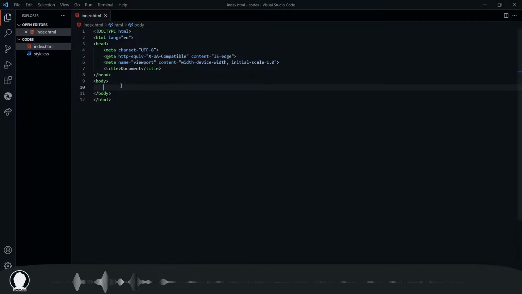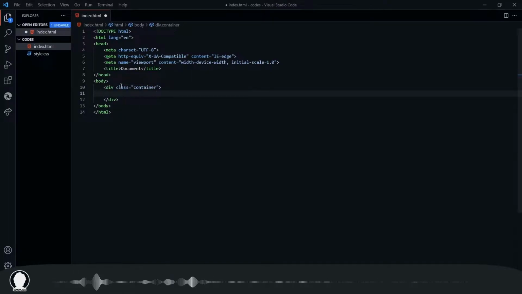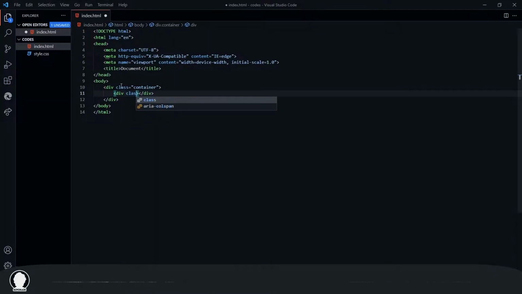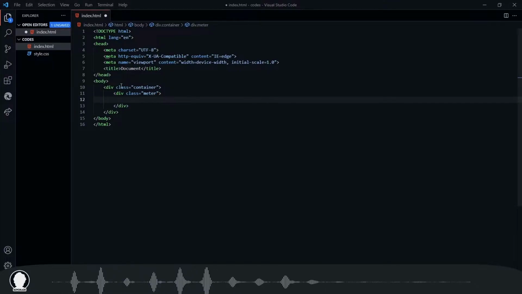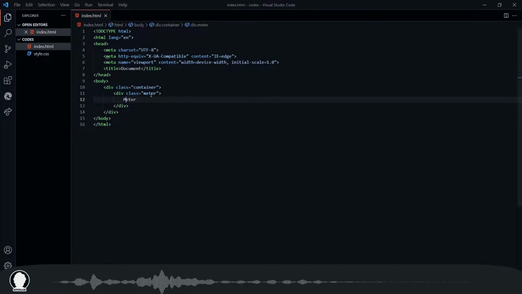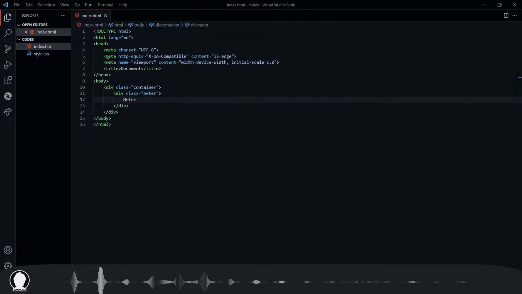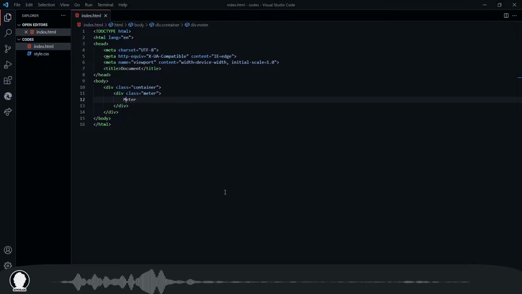So what we are going to do is create the container div, and inside this div we'll have another div. We'll call it meter, and we'll do everything in this. But just for reference, I'll see where this meter happens to be. As you can see, we got a meter.